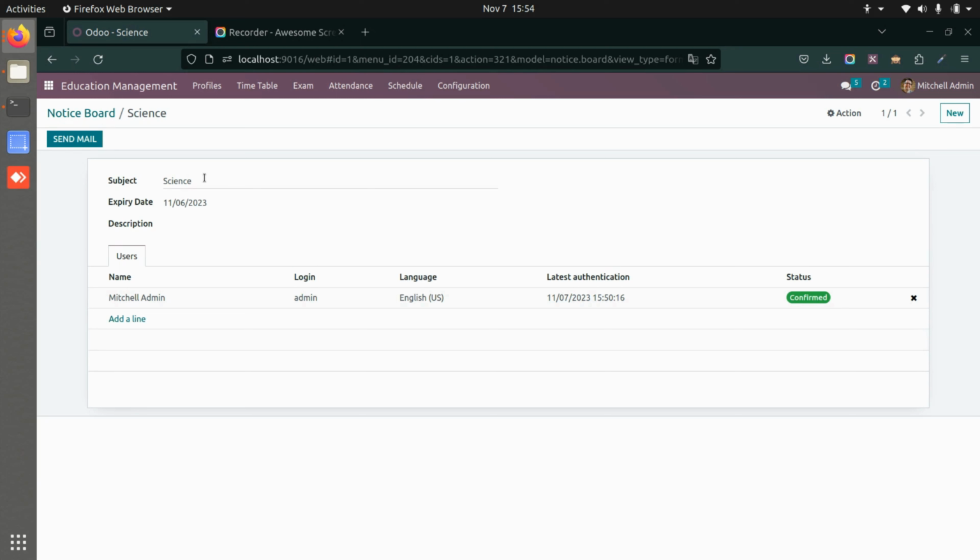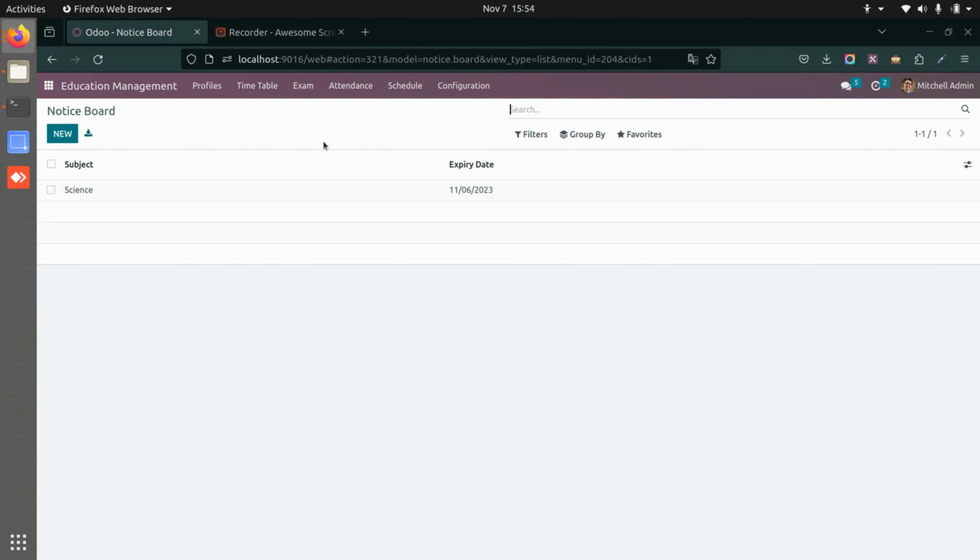So under notice board, you can add the subject, the expiry date, and then you can add the description here, and the user who is going to take care of the notice board goes there, and then you can send this as a mail to that particular person. So if I click on mail, it will send an email. So this is where you can take care of your notice board.